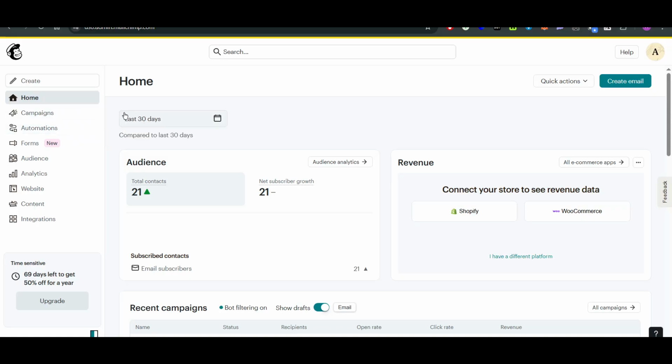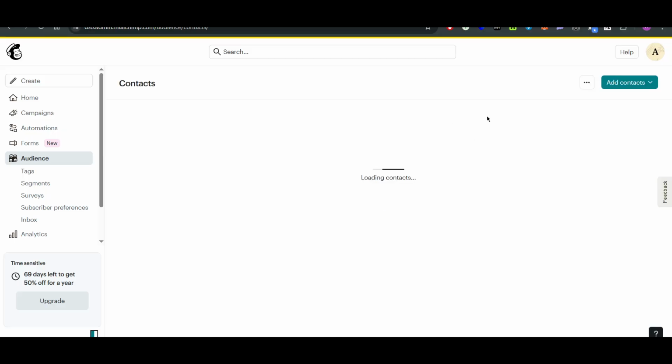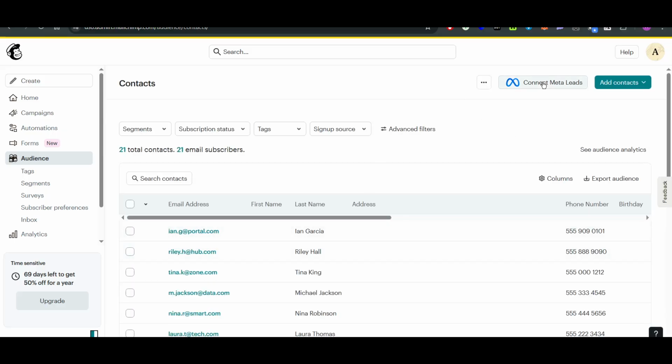So all you have to do is to visit the link in the description below. You will be redirected to this dashboard once you are logged in. On the left hand side, you will see the audience option. Once you click on that, you will be navigated to this part.